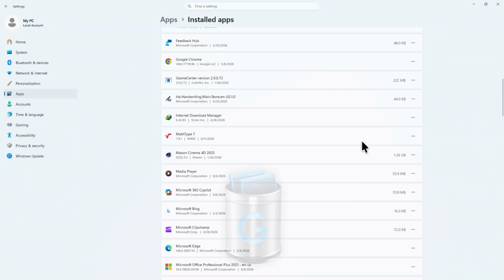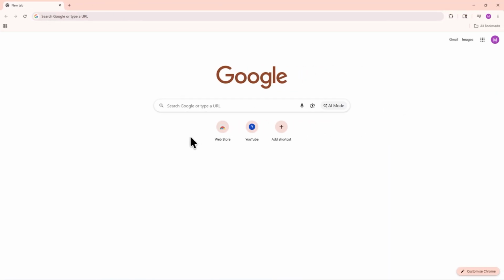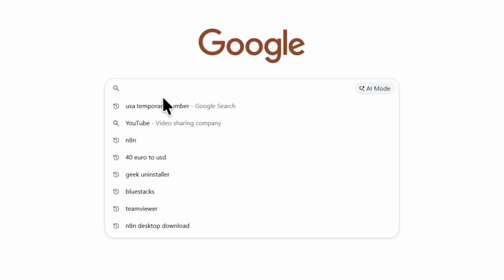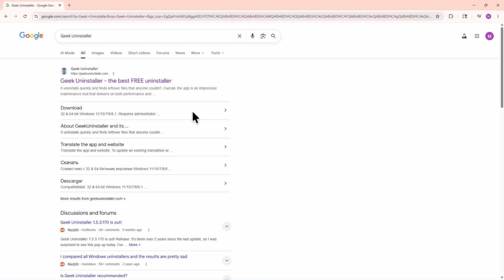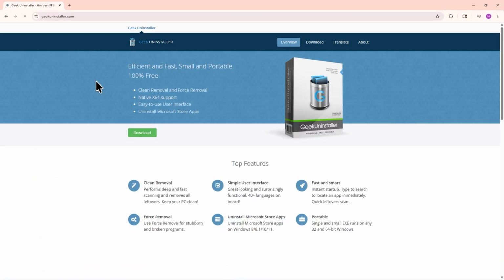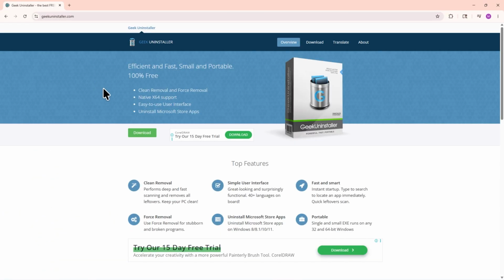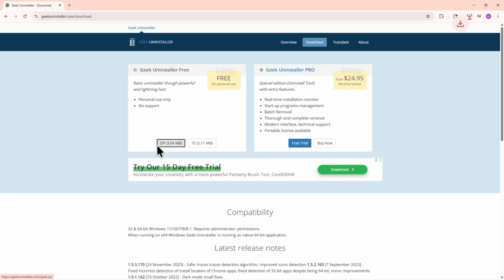So, let's get started. First, open your web browser on your Windows 11 PC or laptop. Now search for Geek Uninstaller and open the official website. Once the website opens, click on the download button to get the app.